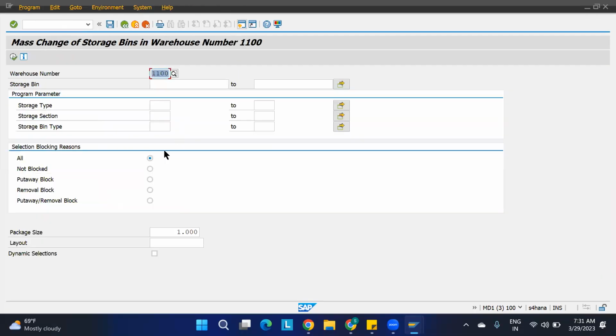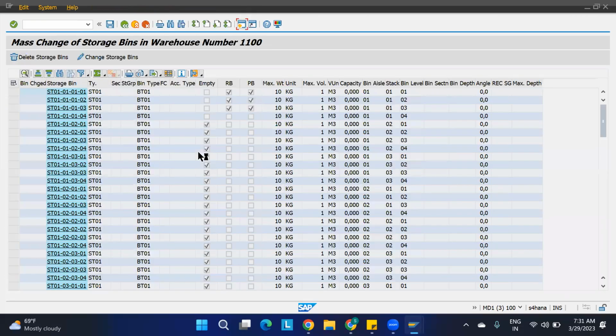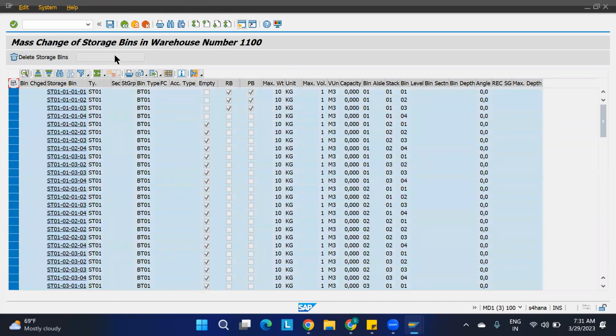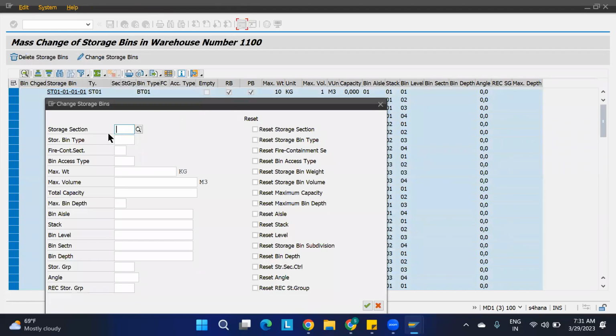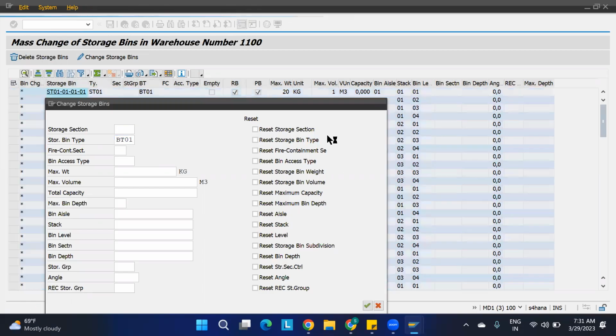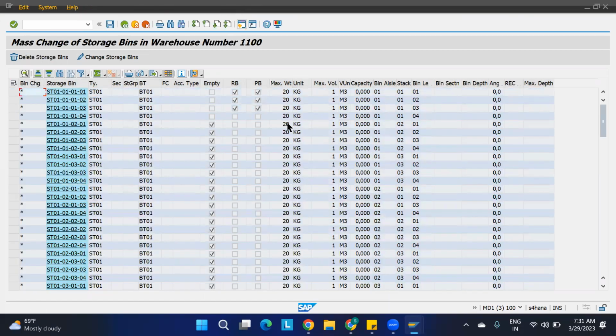/n/SCWM/LS11. Go to the ST01. What is the bin capacity? You just check it now. It is still 10 kg only. Now select this and go to change bins. Bin type: you just have to assign BT01 here. Just execute. Now the bin capacity is going to turn to 20 kgs. Then save it. That's it.